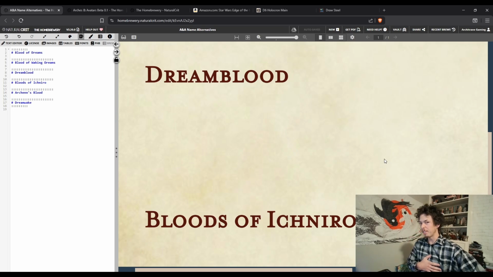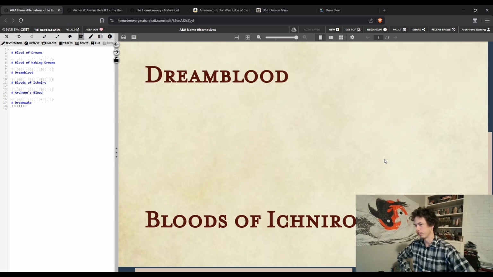I think Bloods of Ichniro sounds cooler. It's more recognizable. There's a fantasy word in there. It's Greek. And Dreamblood, again, hopefully people won't acronymize that. Hopefully they'll just say Dreamblood when they're typing it out, so that you get a little more advertisement and brand recognition, because people will remember Dreamblood. They won't remember DB, right? Bloods of Ichniro, people are just going to say BOI. What are you going to do? You can't control everything. But yeah, these are the two that I'm looking at.